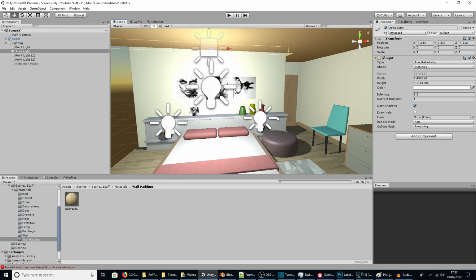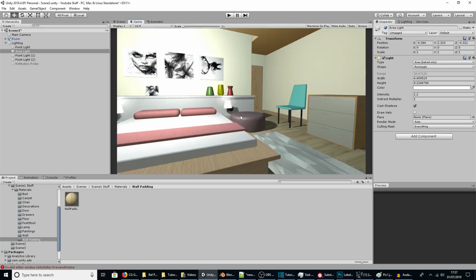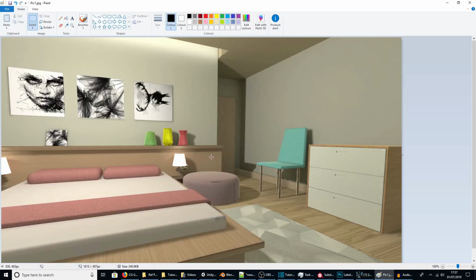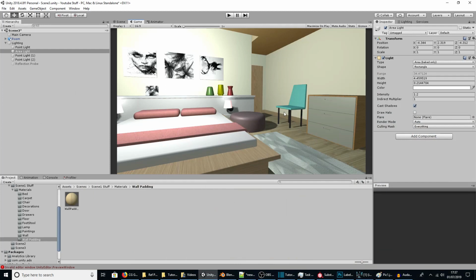Okay, so now that we have our light sources, let's see. So you can see this still doesn't look as good as the initial picture, which is this one. All the shadows you see here, let me say it again. All the shadows you see here are real-time shadows, so they will never be as good quality as the baked shadows.